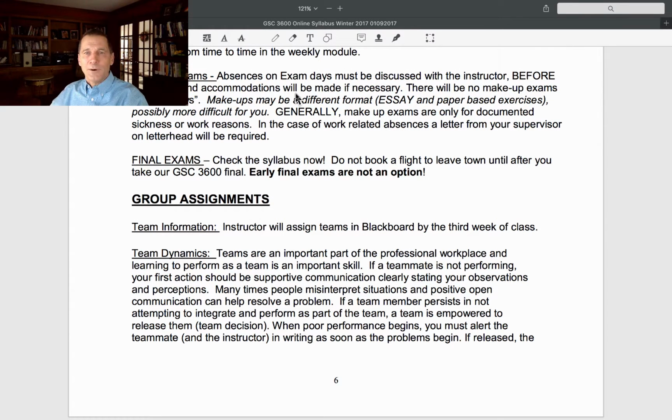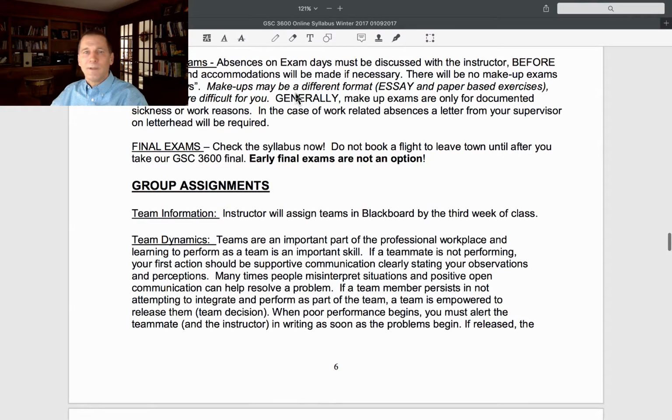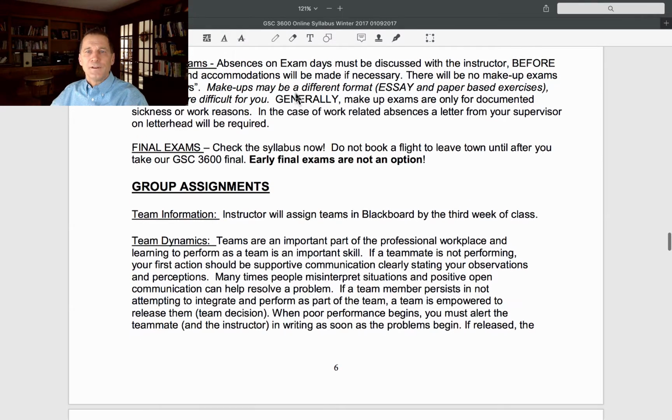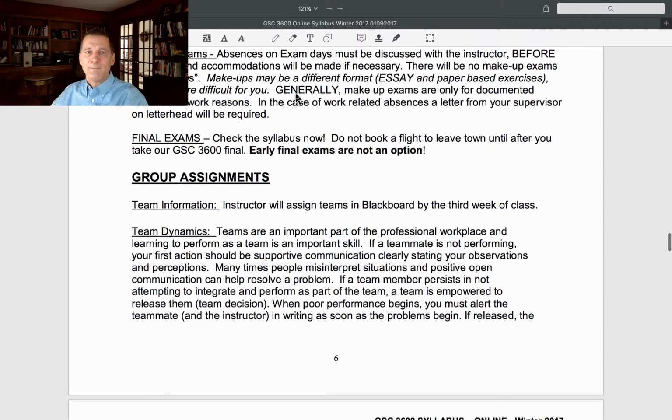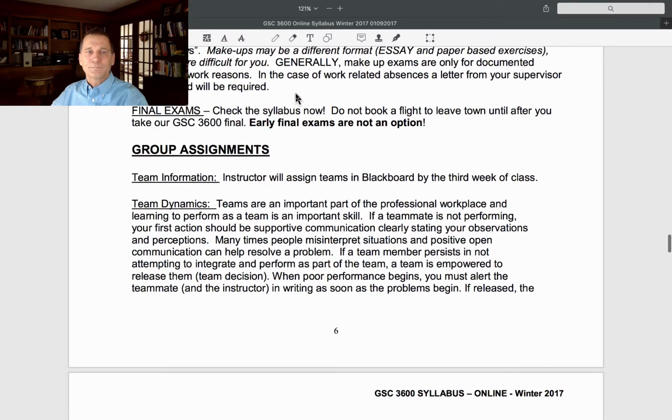I hope we never have one, but life does happen. So if there is some reason that I need to work with you on it, I do my best. But believe me, I am not inviting chaos in this class. I hope we have no makeup exams. If it is absolutely necessary, get ahead of me in advance, let me know why, and we'll decide what we need to do about that.